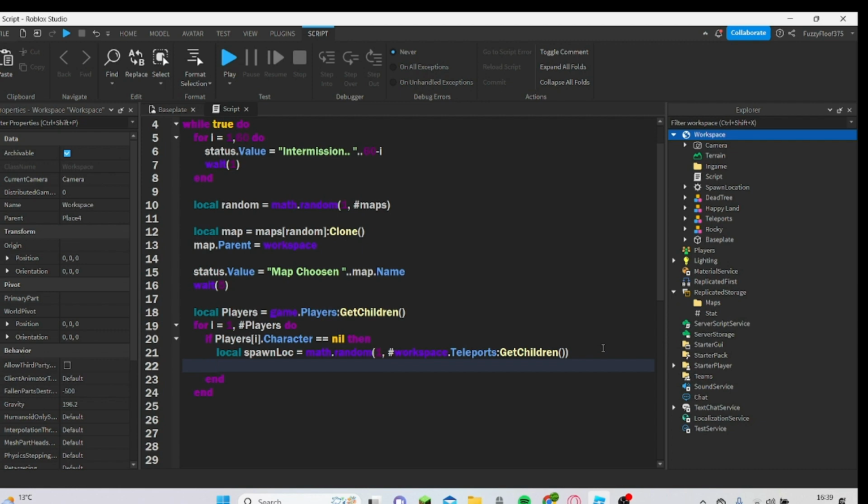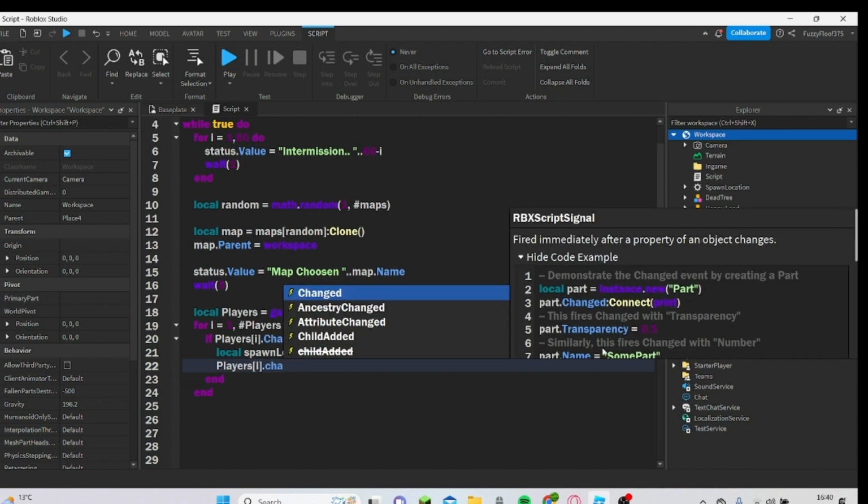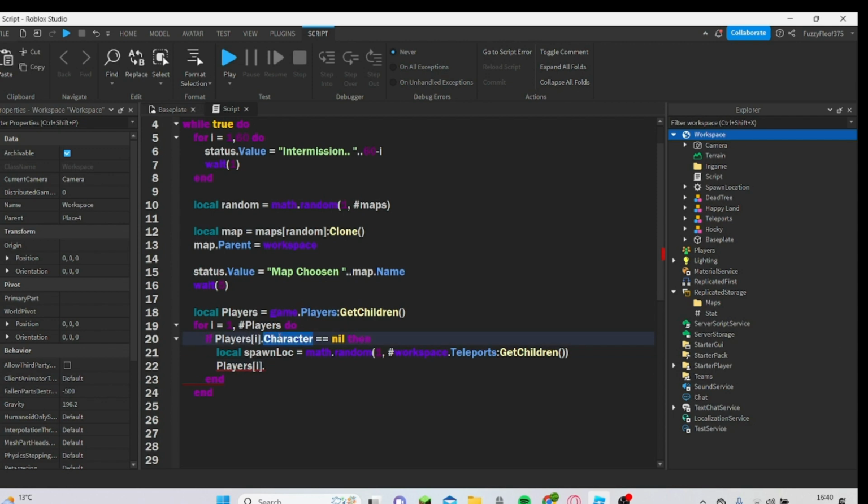Sorry, the script is quite long, so sorry for that. But I promise you, it's worth it. Don't worry. So after workspace.Teleports:GetChildren, we can say players[i]. I'm just going to copy Character because I struggle with the spelling. Character:MoveTo, and then we're going to add brackets.